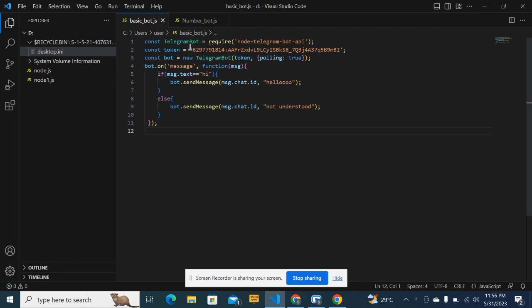First, we have to install the required packages for creating a chatbot. Here, I installed the node-telegram-bot-api package, and I imported it here and assigned it to a constant variable, TelegramBot, by using the required syntax.